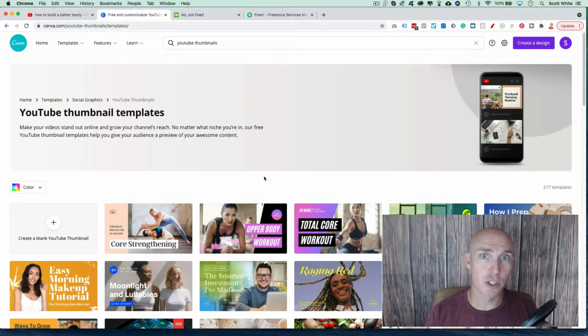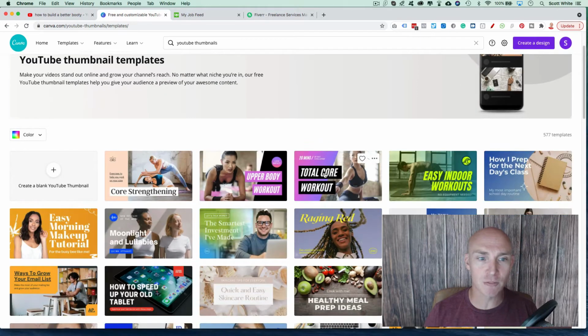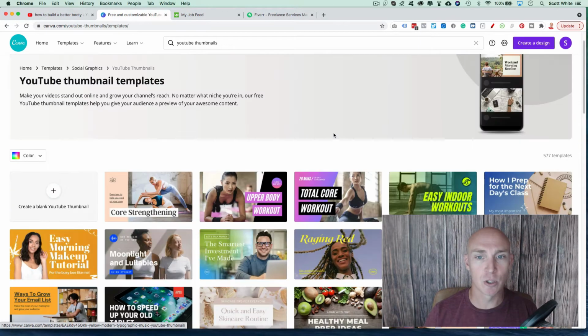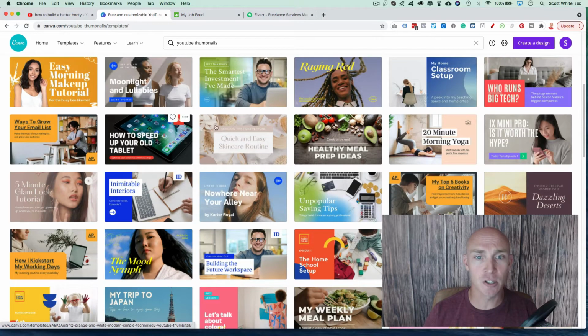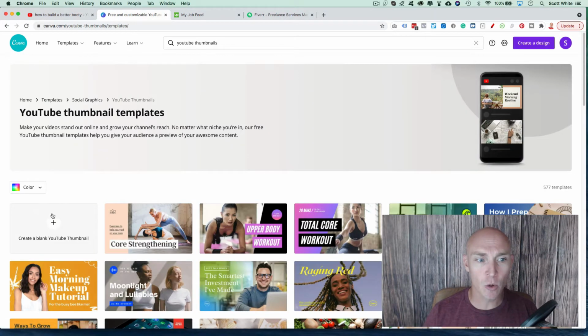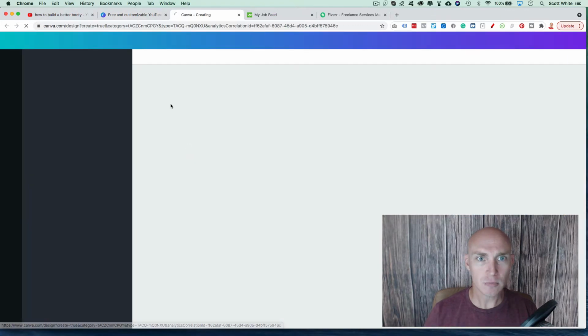There is a paid version. They have a monthly plan for, I think, $12.95, or if you purchase the year, it's like $9.95 or something. So you can see there's already a bunch of pre-made templates here, which are great and easy to use. So you can just find one, add your information and so forth. But we're going to start with a blank one.